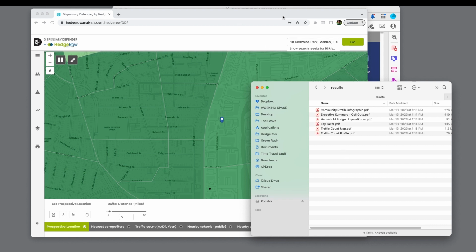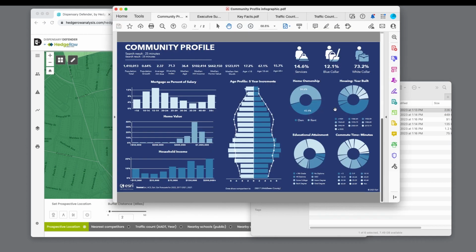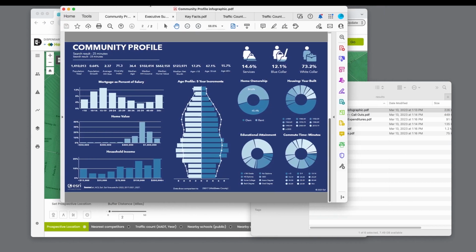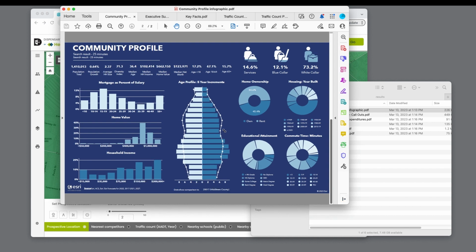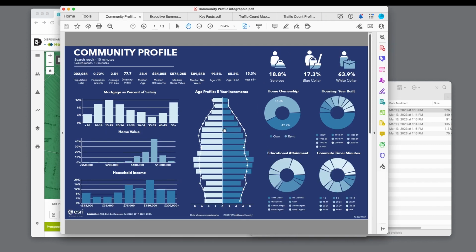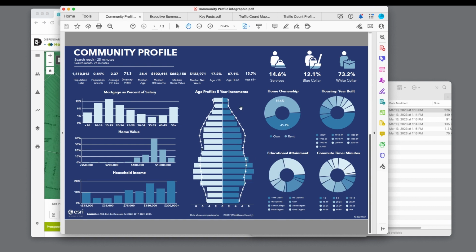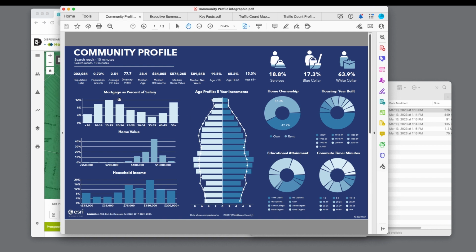We'll look at the community profiles infographic first, which I downloaded as a PDF. This one has 2 pages, one showing results for all the people living within 10 minutes and another page showing everyone within 25 minutes. As you can see, it's just packed with all kinds of useful information like age profiles, household incomes, home ownership rates, and educational levels, which helps give you a sense of the demographics of the area.